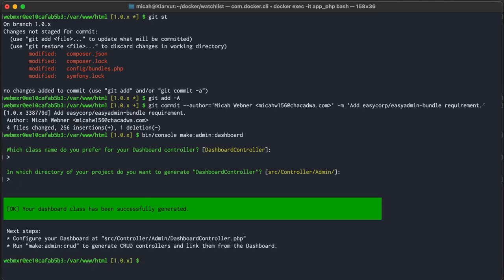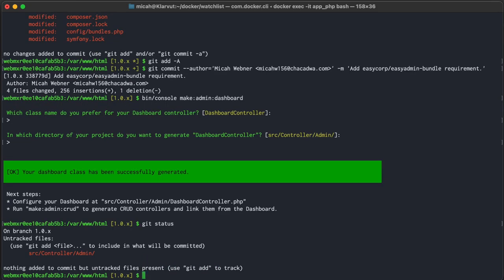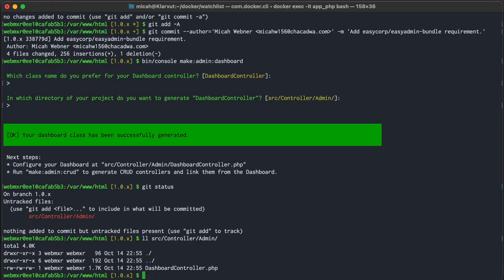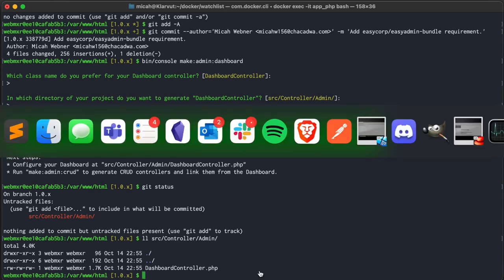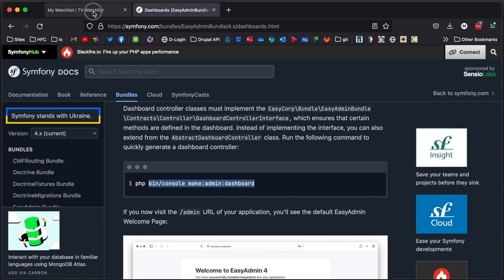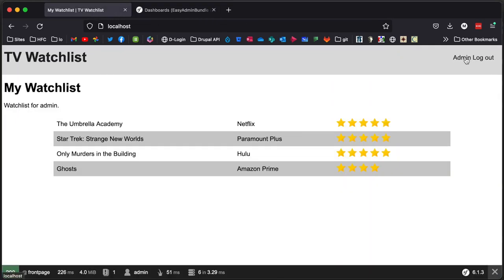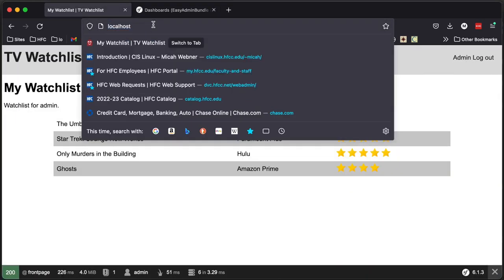And let's take a quick look to see what files got added. Looks like we just have a new directory, src/Controller/Admin, and that contains our new dashboard controller. It said we can just go to /admin and we should have an administrative option now in our site. So let's see what we have. This link doesn't work yet. We'll fix that in a second.